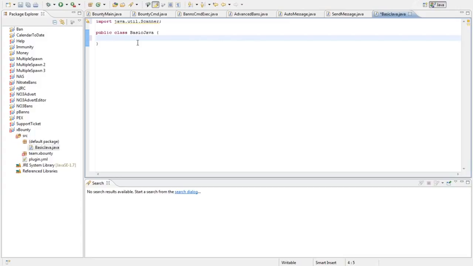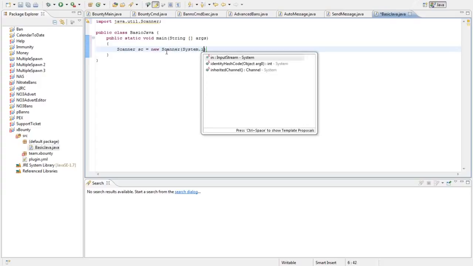We've got public class BasicJava, and we've imported the Scanner utility. So public static void main(String[] args). And as always, don't worry about that just yet. I will explain this entire header, but we need to know a few more things before I can explain it in detail. Let's make our scanner object. Scanner sc = new Scanner(System.in).